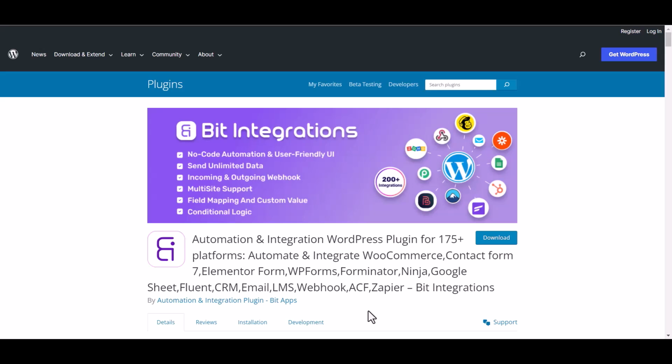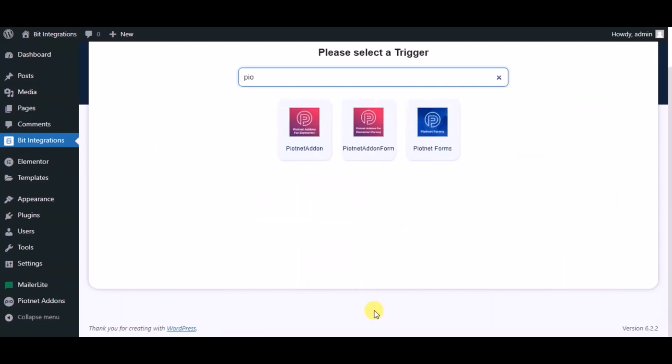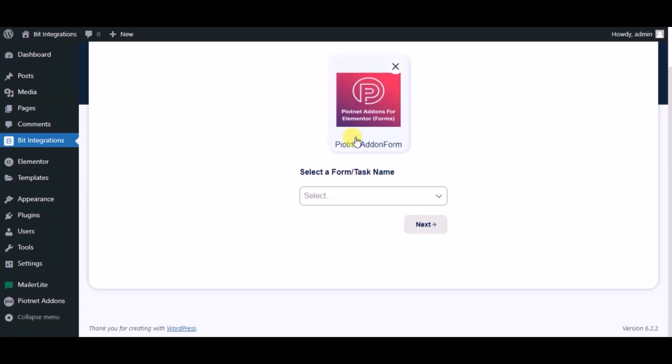I am utilizing the Bid Integrations plugin to establish a connection between these two platforms. Let's go to Bid Integration Dashboard. Now click Create Integration. Now search for trigger, which is Piotnet add-ons form. Select a form. Click on Next.